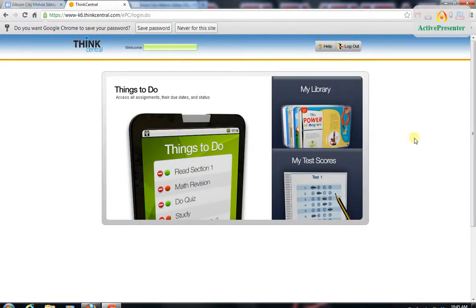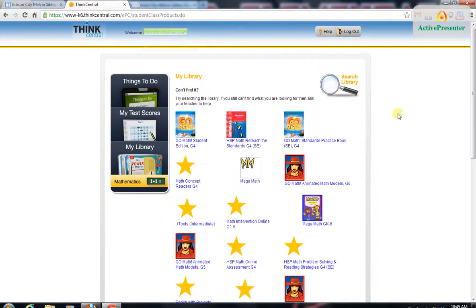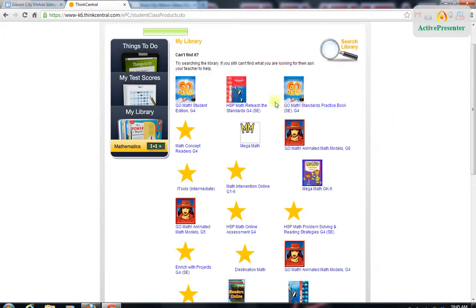Once we are logged in, today I primarily want to show you the library, as this is going to be the home of the majority of the resources that we have. So I'll click on My Library. And within the library, you'll see it's not just one resource. There's quite a few different things that we have made available for your student.